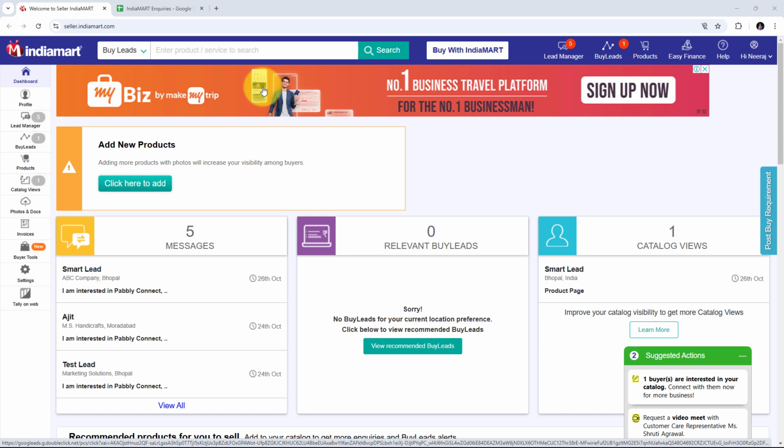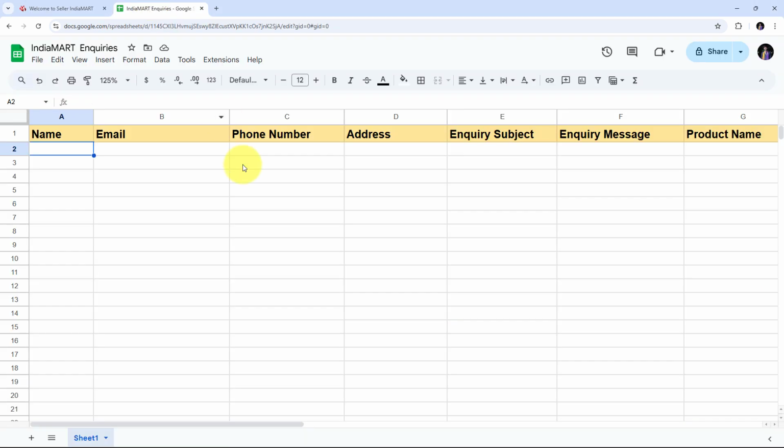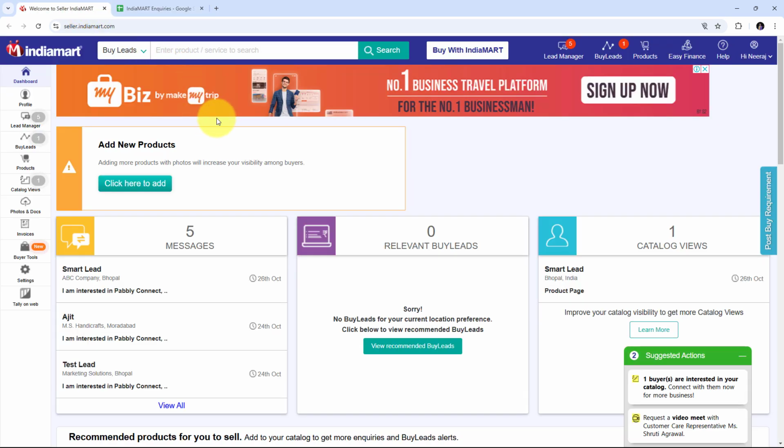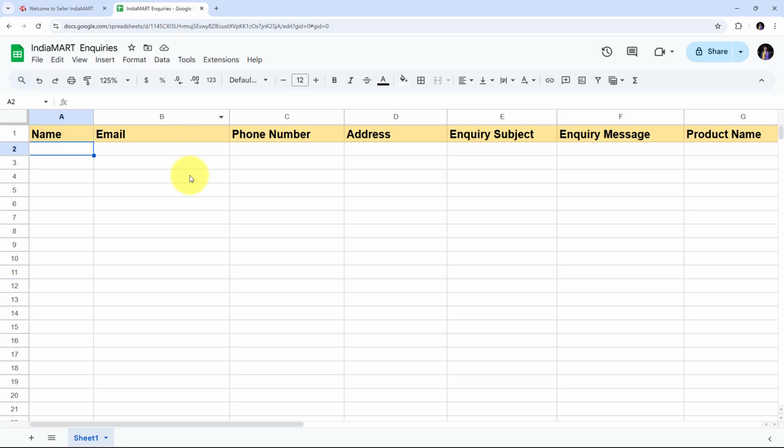Here I want to track all the leads that I receive through IndiaMART for my cosmetic and personal care business, and I want to organize them in my Google Sheet. Automatically, whenever I receive a new lead or a new inquiry through IndiaMART, I want to add the details of that lead or inquiry in my Google Sheet.